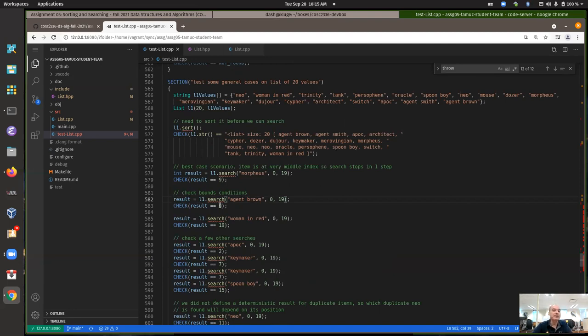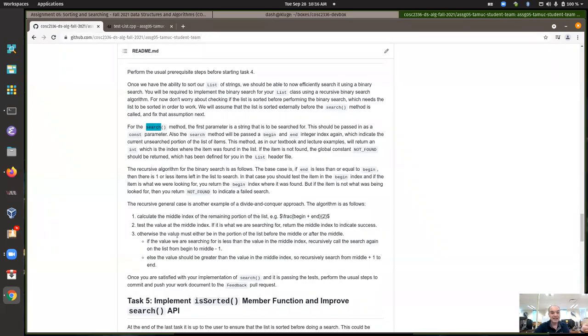And the result should be that it returns the index where it finds the value, right? So if we search the whole list for the woman in red, after the list is sorted, Agent Brown should end up being at index 0, and the woman in red should end up being at index 19, which is what we're finding in that test there.